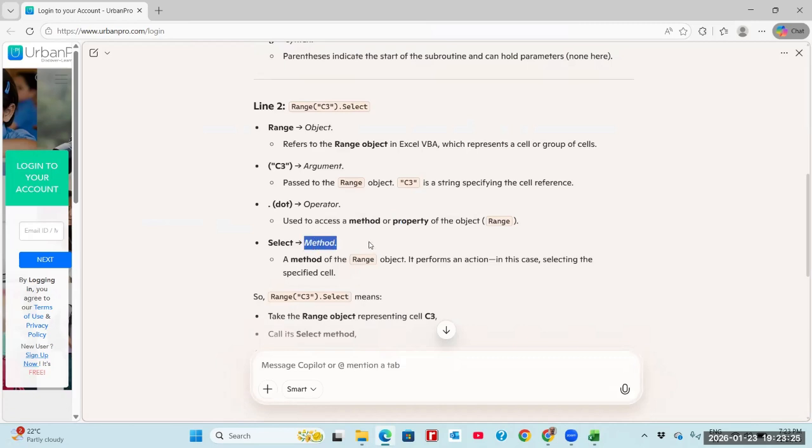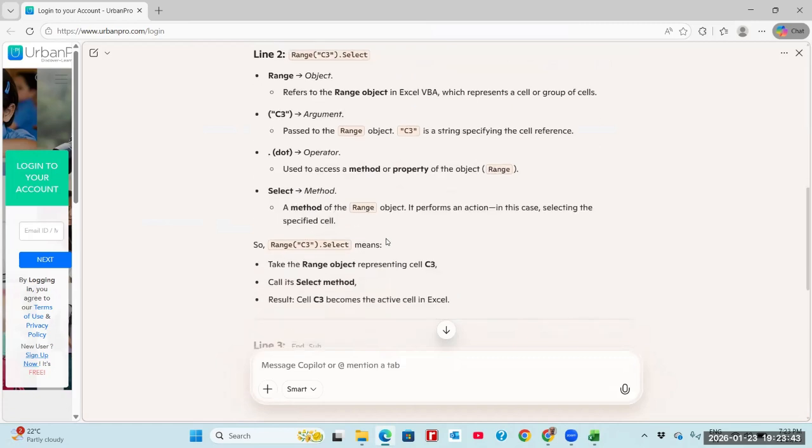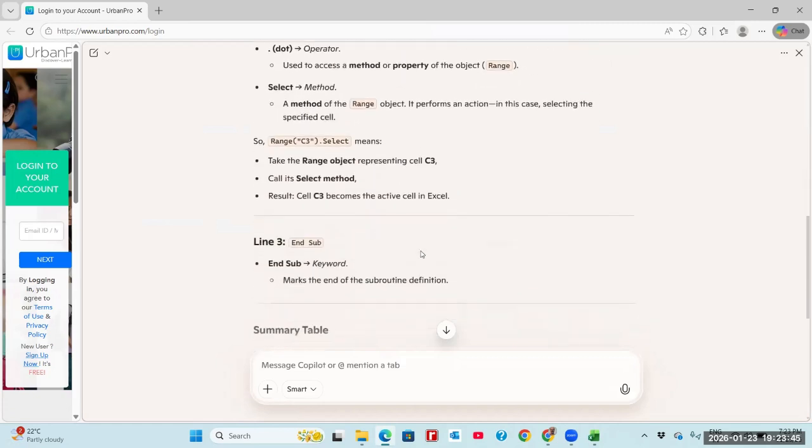So it says for this particular range object, select the cell reference C3. The Select word is the method. That's why this is given as Range within double quote, within the parenthesis, C3 dot Select. I hope you are able to understand what this code is going to do. And then finally, End Sub is there. End Sub is the keyword that marks the end of the subroutine definition.